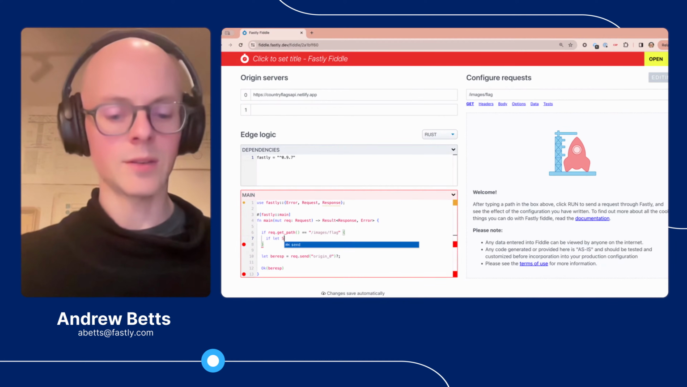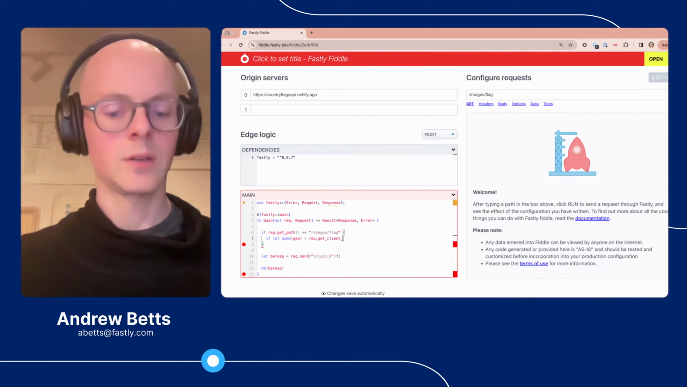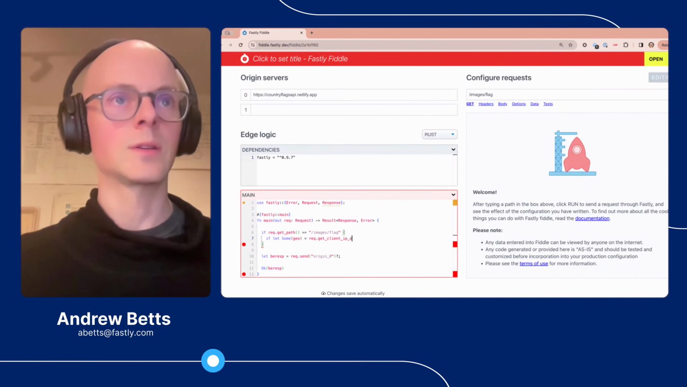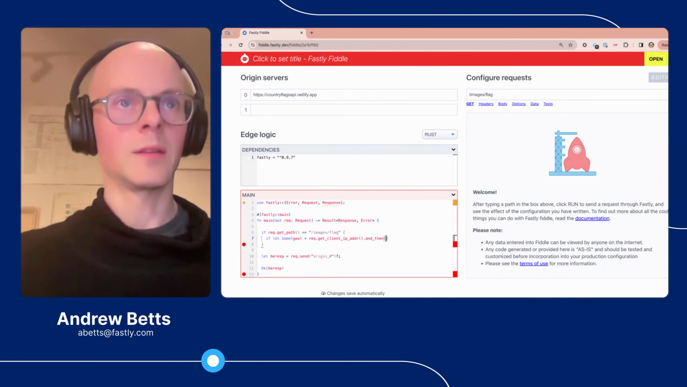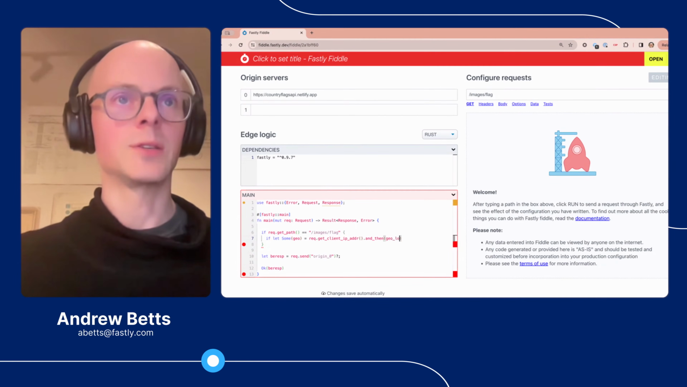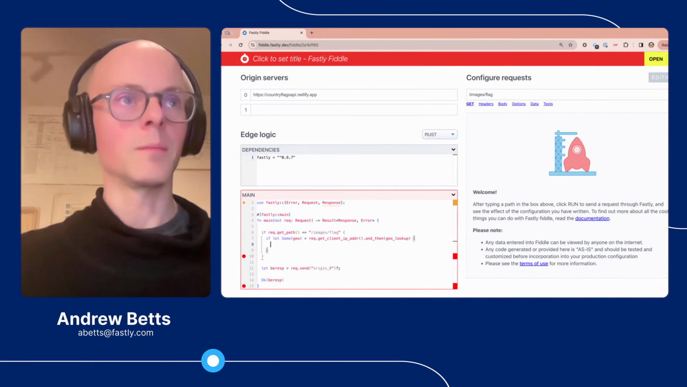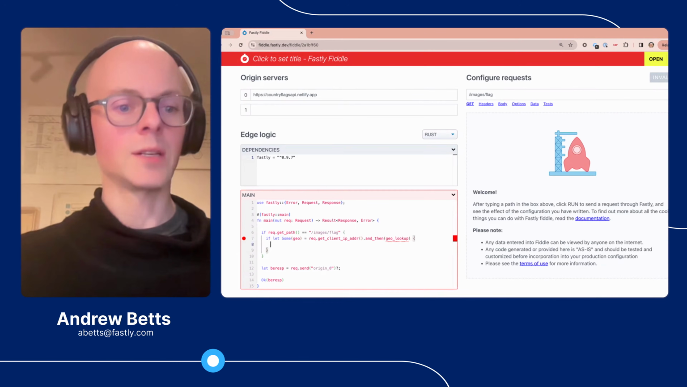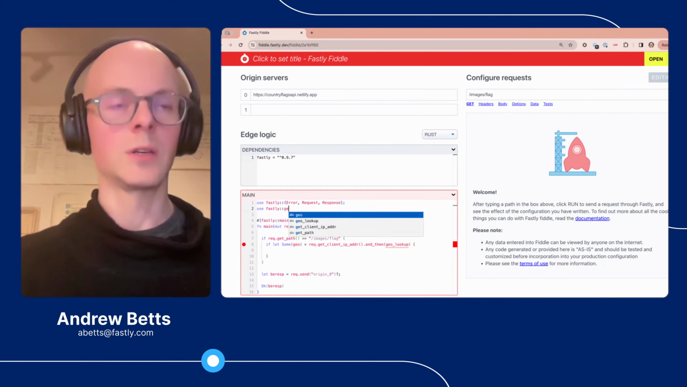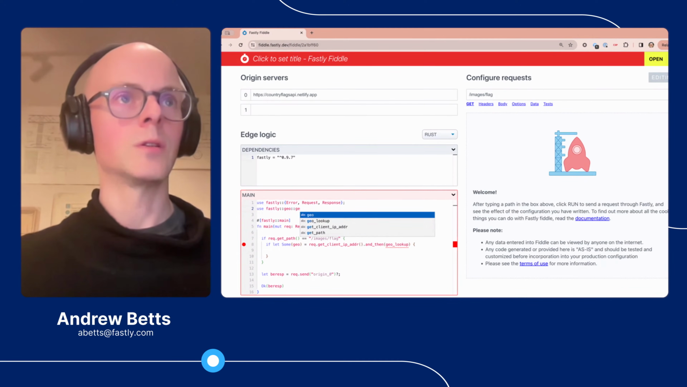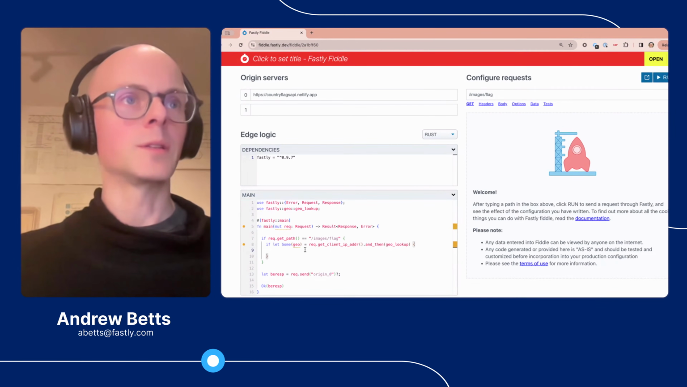So I'll do if let Some(geo) equals req.get_client_ip_addr. I can then chain using the and_then method and pass that to geo_lookup, which is a function we offer as part of our Fastly crate. But I think I have to import it actually. Let me import that separately. Use fastly::geo::geo_lookup. Cool. Yeah, great. That looks like that worked.